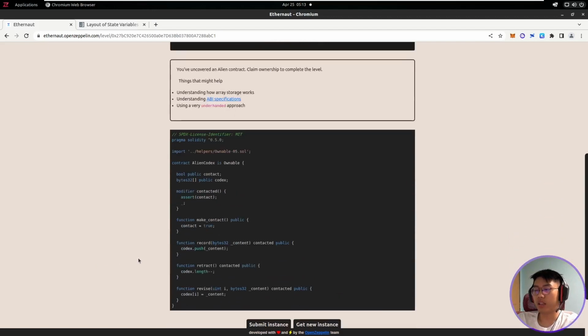Over here you can see that this is the smart contract, and in order to solve this challenge we have to claim ownership of it. Let's dive into the code.